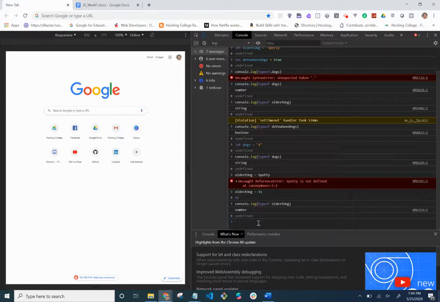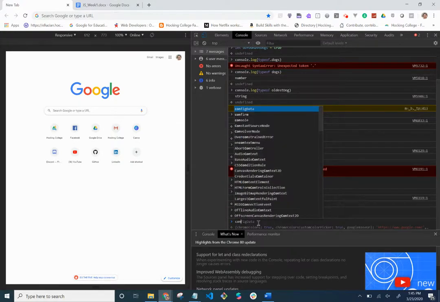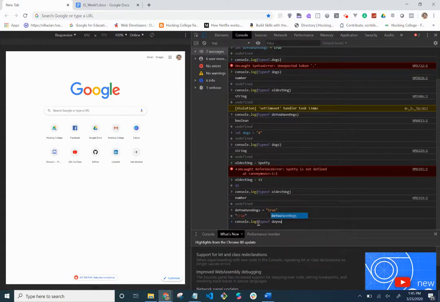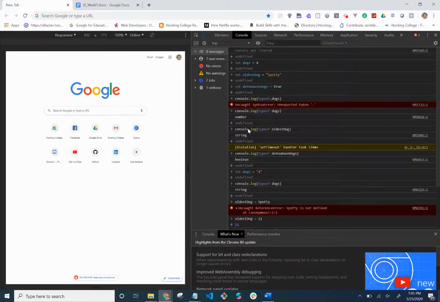And the last one was doYouHaveDogs. And we're going to make this true. Okay, it's still true, but now because I put quotes around it, that's not what I wanted. Yeah, that's what I wanted. Because I put quotes around it, it's now considered a string. So that's how typeof works. It can tell you what kind of data type it is.